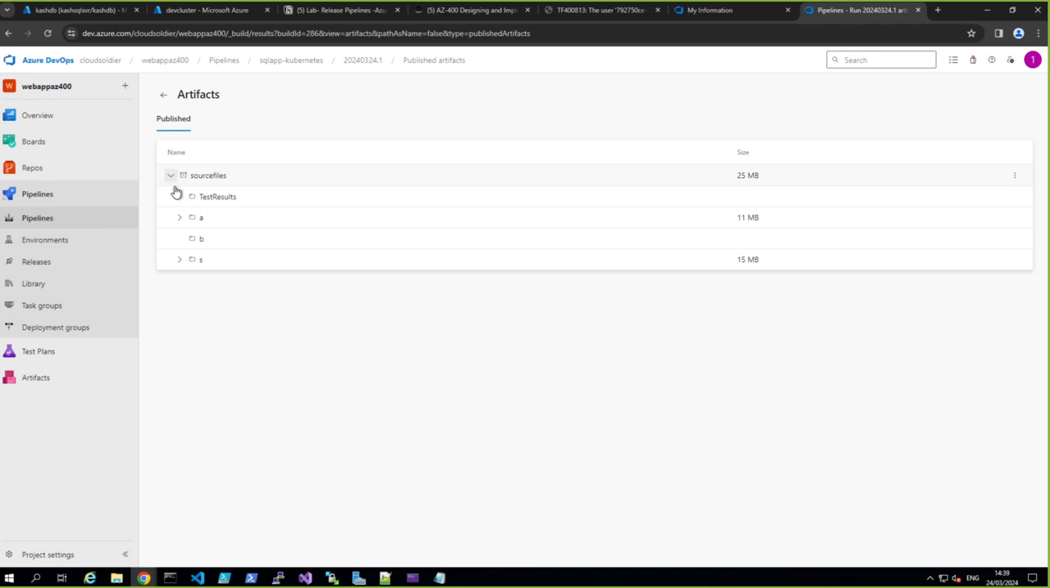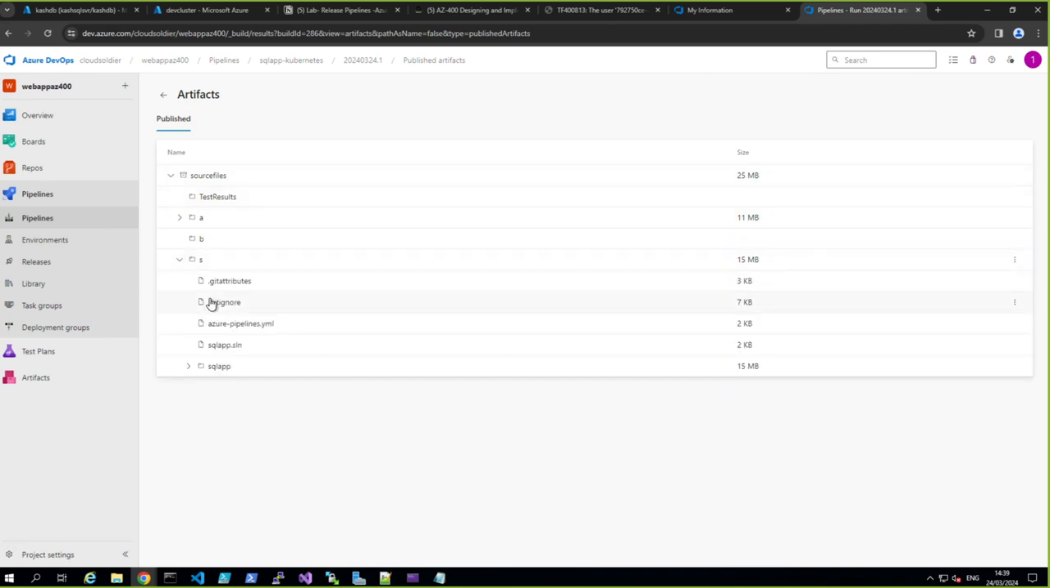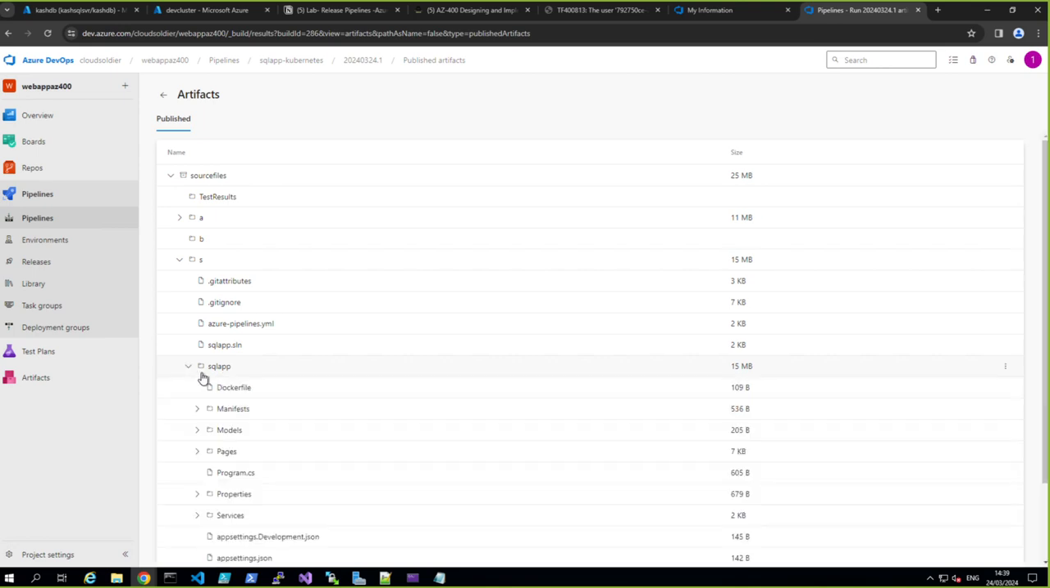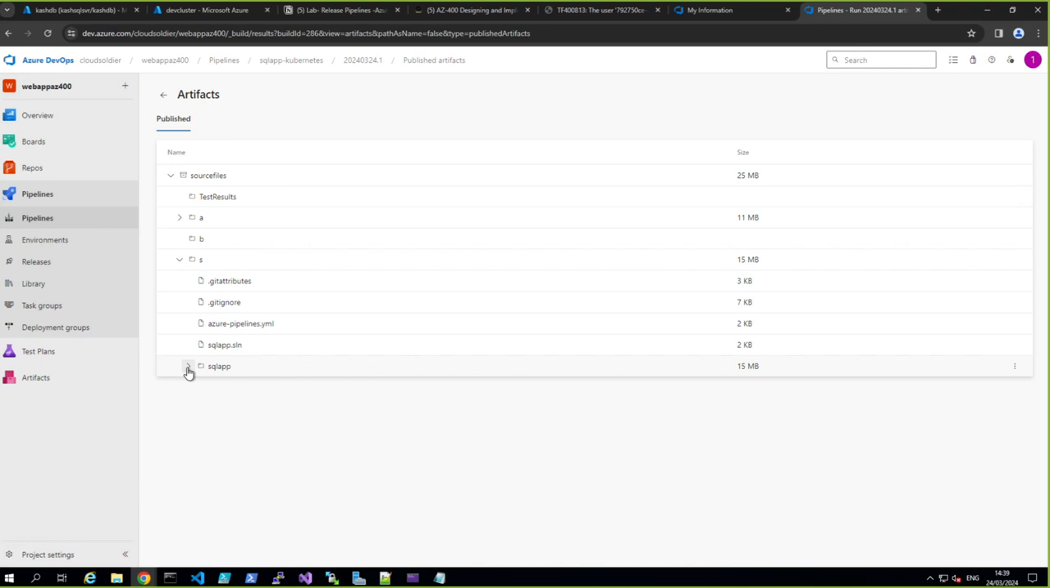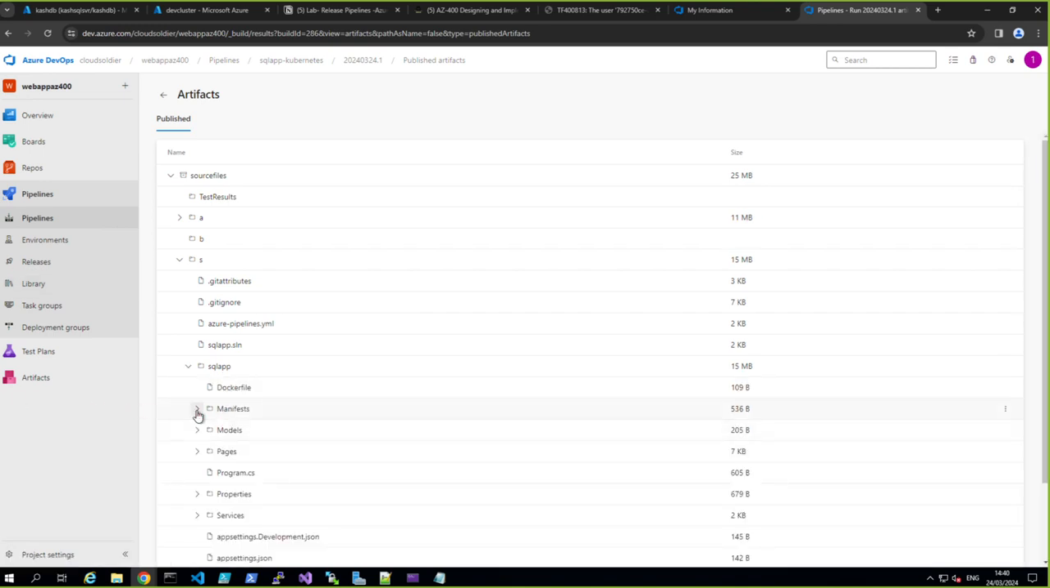And these are our source files, the YAML files. So you can see our manifest files there, the app and service. We have got the build now.